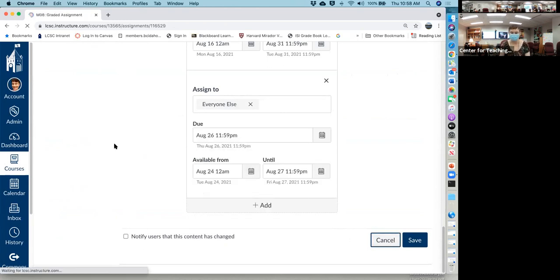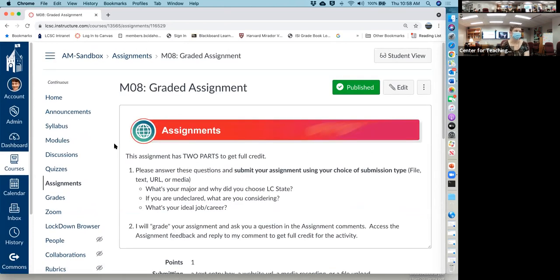which is really handy. Because a lot of times a face-to-face class and a fully online class, the content is the same, except your face-to-face students aren't going to be doing the online discussions. So you can choose to just assign those to the online people.